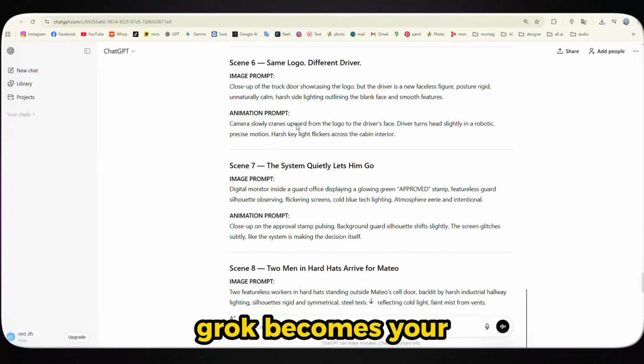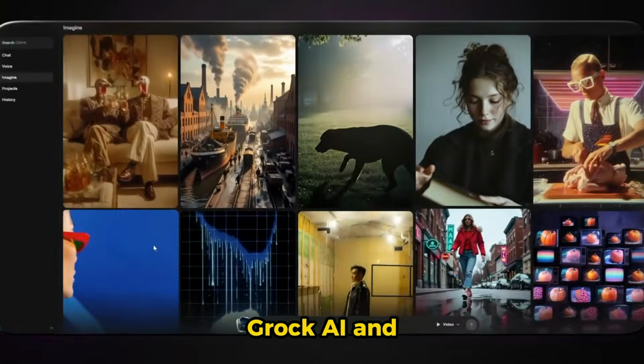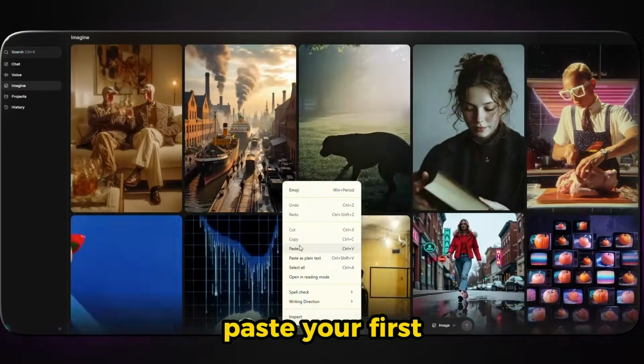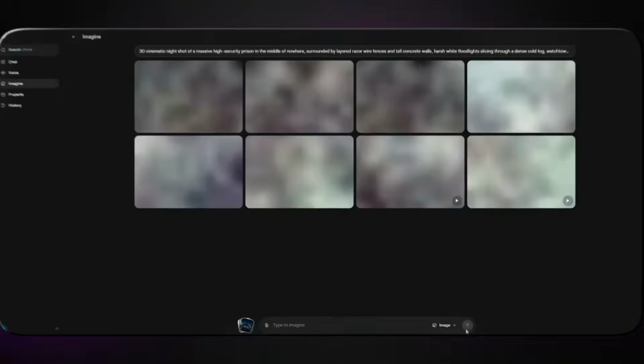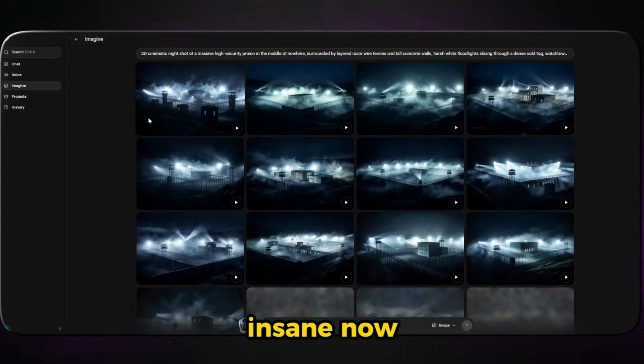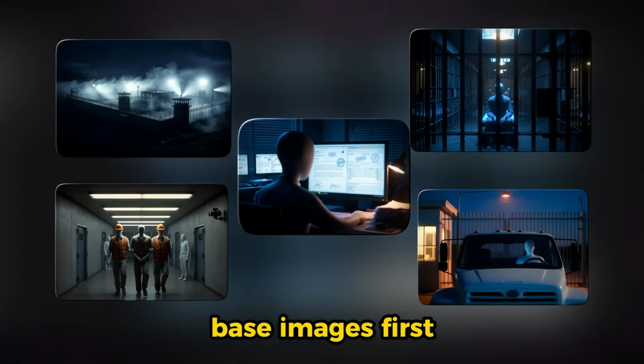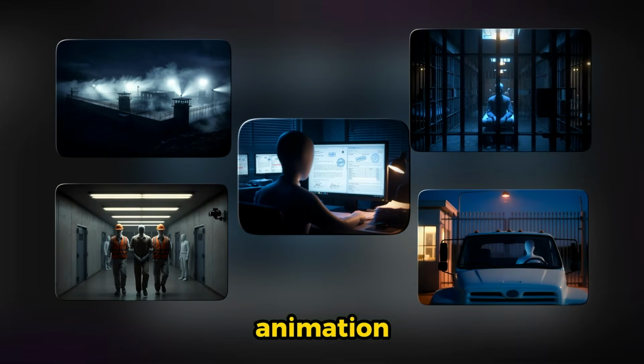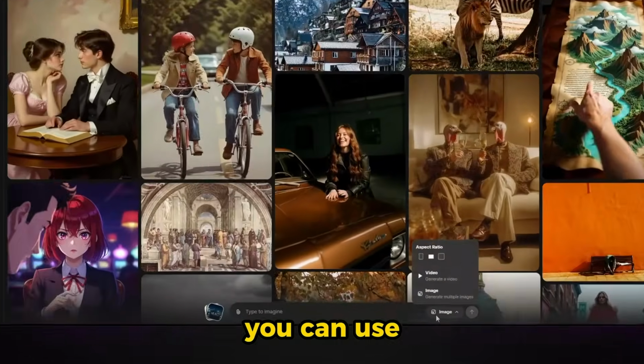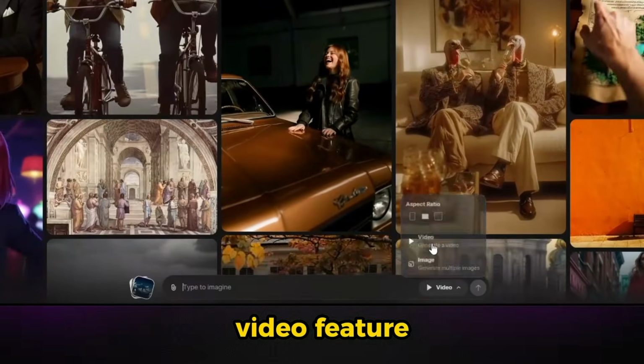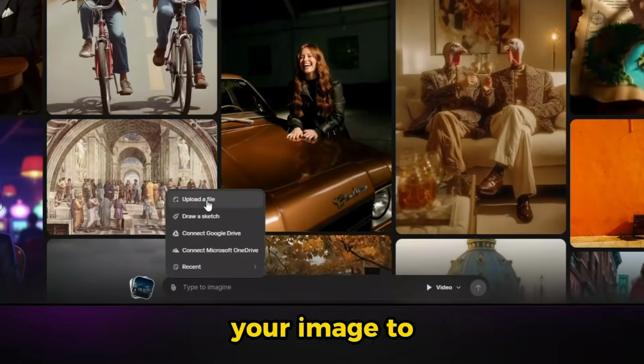Now here's where Grok becomes your secret weapon. Open Grok AI, paste your first image prompt, and then hit generate. The quality is insane. Now, generate all your base images first before moving to animation. Once you have your static images, you can use Grok's image to video feature to bring them to life. Upload your image to Grok.